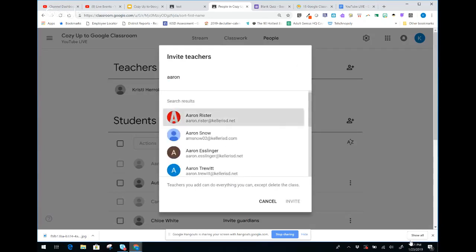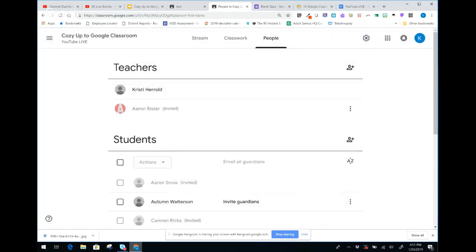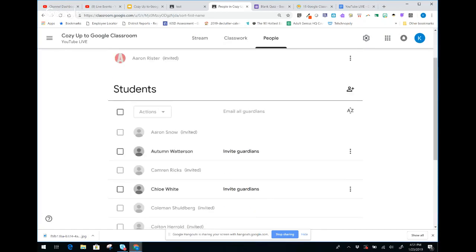Co-teachers have the same rights as teachers in Google Classroom classes. The only thing they can't do is delete a class. Below that, I have the ability to add students.